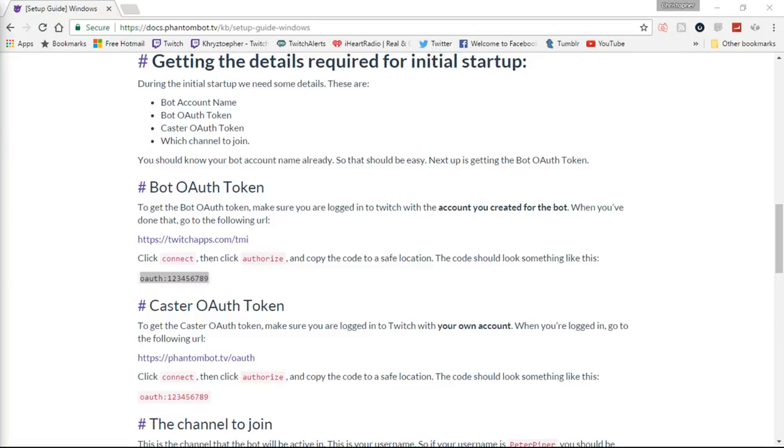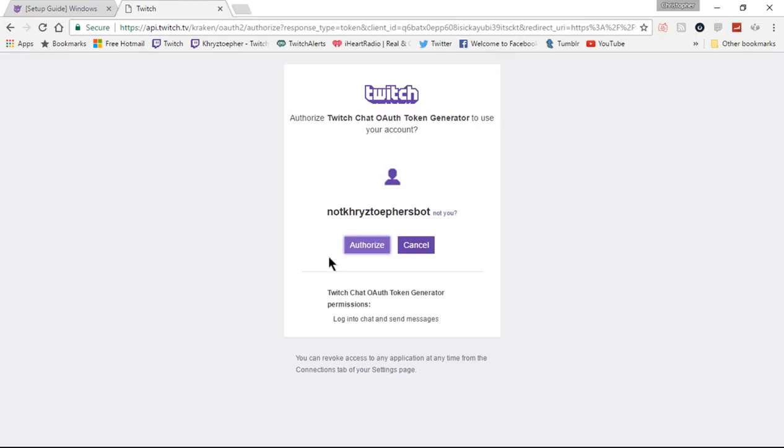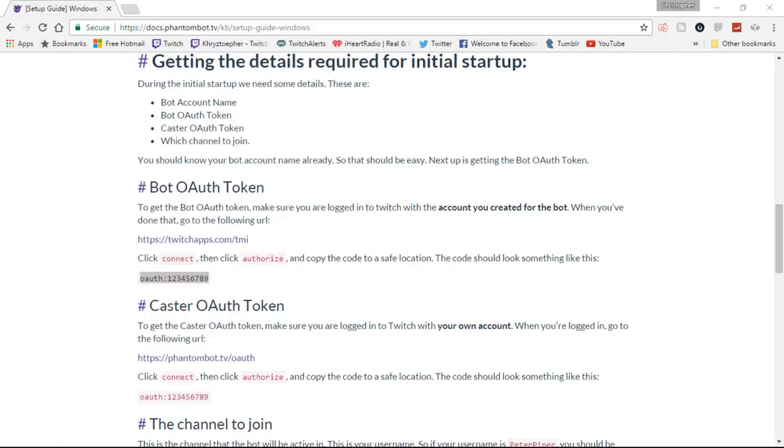So authorizing your bot, here's what you're going to get. This is my bot that I created. So click authorize and continue. Then you're going to get the authorization code. Again, make sure you write that down because it is going to be important. Perfect. Got it. So I have my authorization code written down.